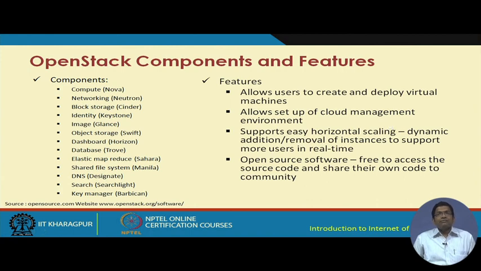OpenStack has different components and features. I am not going to go through all of them, but as you can see over here, they have different components for computation, networking, storage, database, etc., and they have different names for each of them: Nova, Neutron, Cinder, Glance, Keystone, Swift, Horizon, Trove, etc. These different components have their own different names.